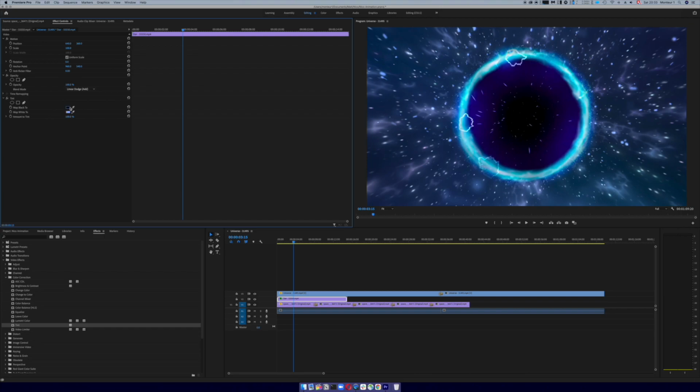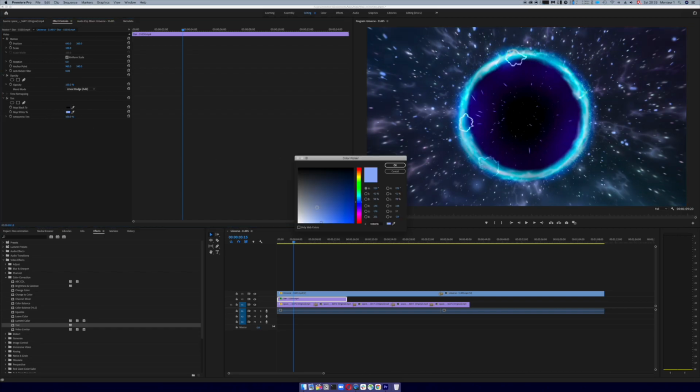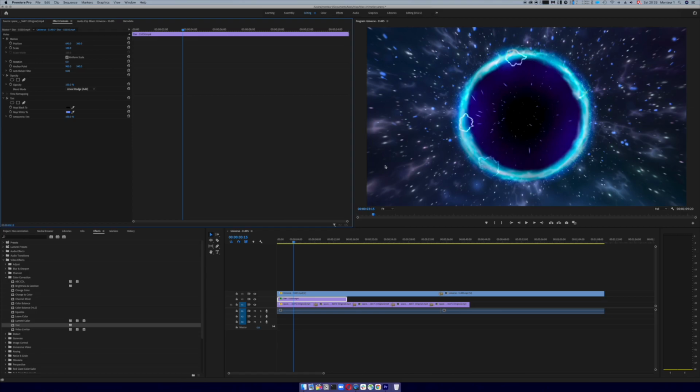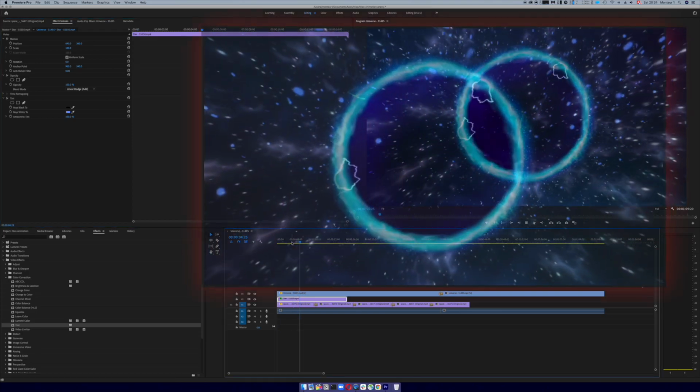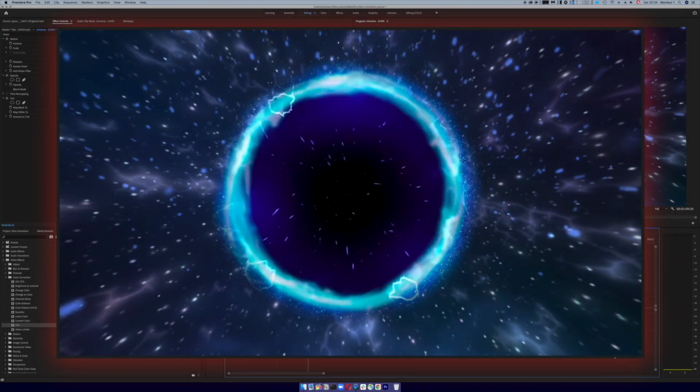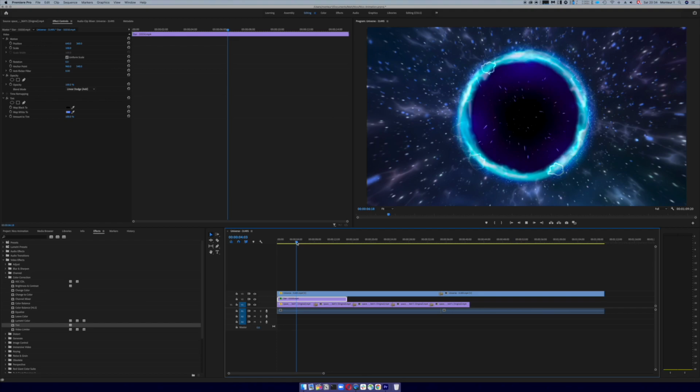And again, you're fiddling around with these until you get something that looks like what you want. Okay, that looks okay. I mean, it could do with some more refining and playing around with some different color settings, but for the purposes of this tutorial, this will do for now.